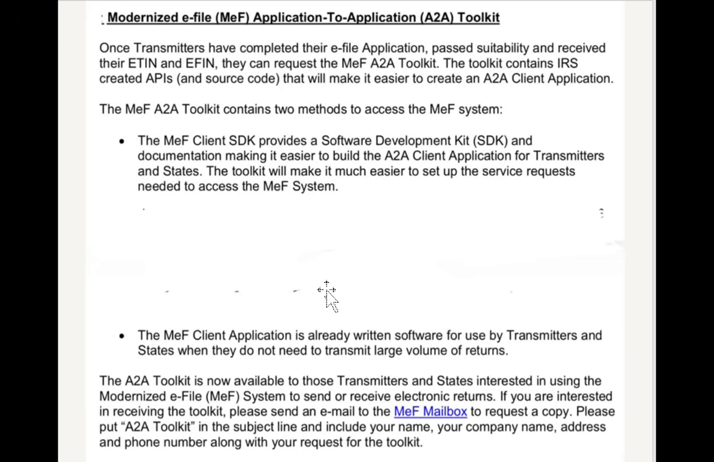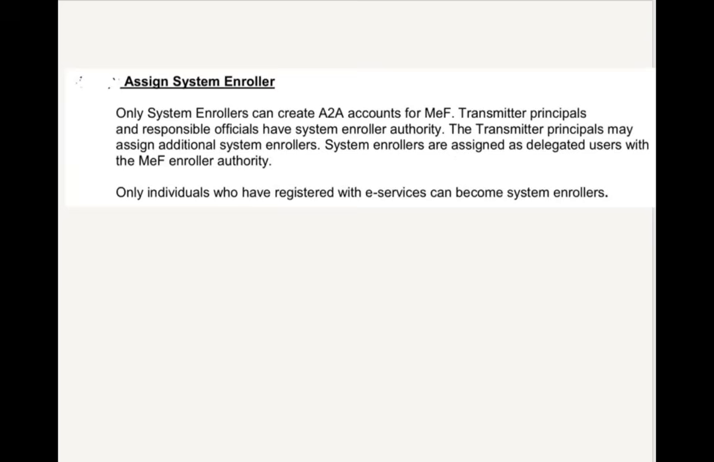It's an old version, and I would recommend that instead of using the client application provided with the SDK or in the A2A toolkit, you should use the IFA instead, because IFA is more secure in a sense. But again, there are two options available there. Then you also need to assign system enrollers, who are basically responsible for creating A2A accounts.